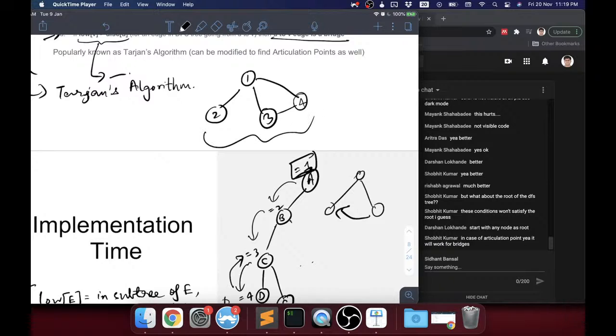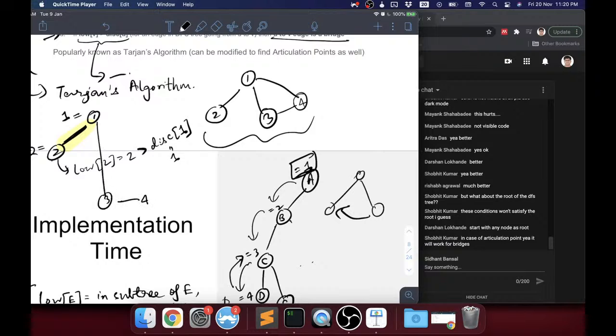Now when you run the DFS from node 1, you check node 2 first. You set its discovery time 2. You come back, you set this node's discovery time. Now notice when you come back from node 2, you see that the low of node 2 is 2, which is greater than discovery of node 1, which is 1. So this edge becomes a bridge edge. Now you see 1 to 3 and 3 to 4, and since 4 has a back edge to 1, there won't be any other bridge edges. So it does work for bridges.